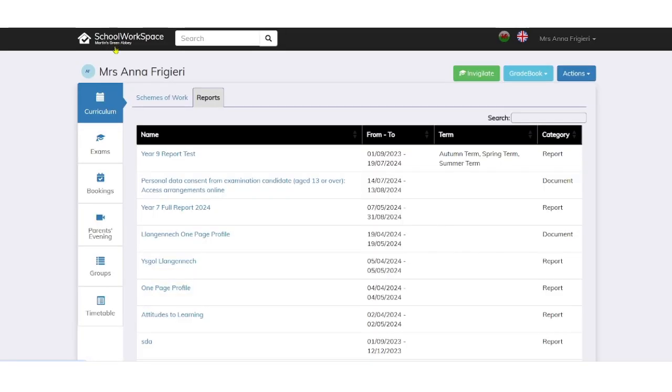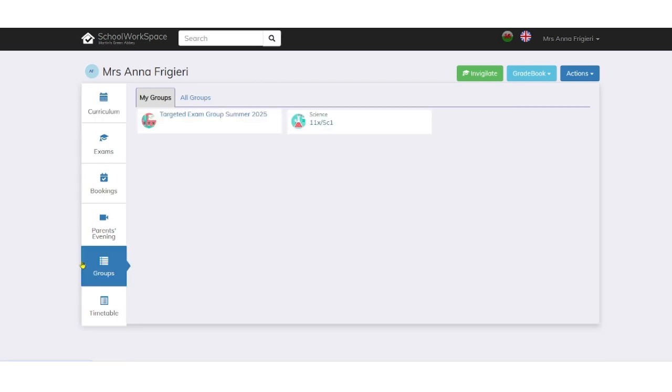Viewing upcoming examinations for a teacher's group. For staff to view upcoming exams for any groups they are responsible for, the staff will need to navigate to their homepage and select the Groups tab. In this example, Mrs. Frigeri is a science teacher. She is assigned to a science class.